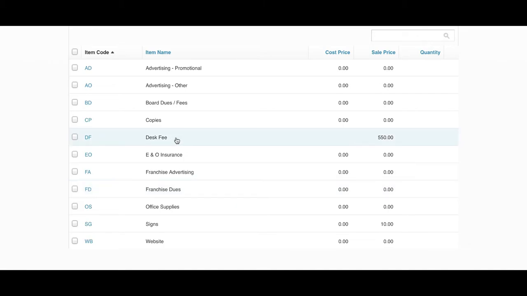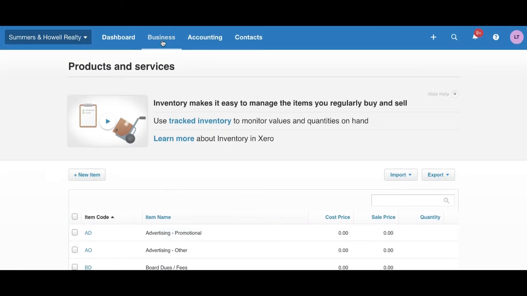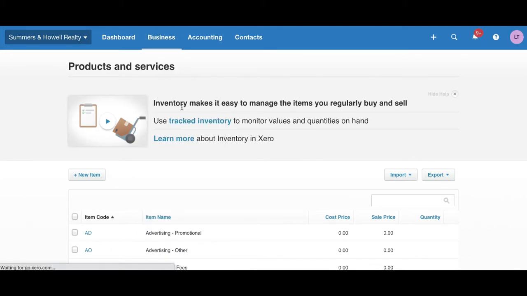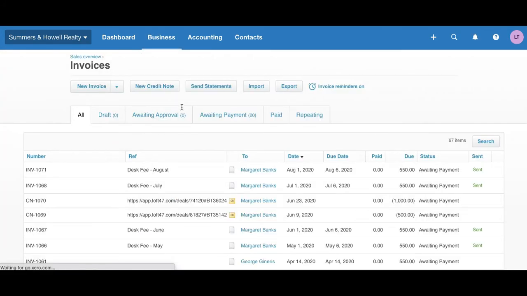But you're probably now wondering, if you've got a desk fee sat here, how do I actually use that when it comes to invoicing my agent? Because these effectively are just sat in a list, and these are just data entry time savers. That's all they are at this point. So let's go ahead and actually create an invoice. So if I go to business again, down to invoices, I'm going to click on invoices. I'm going to generate a new invoice.